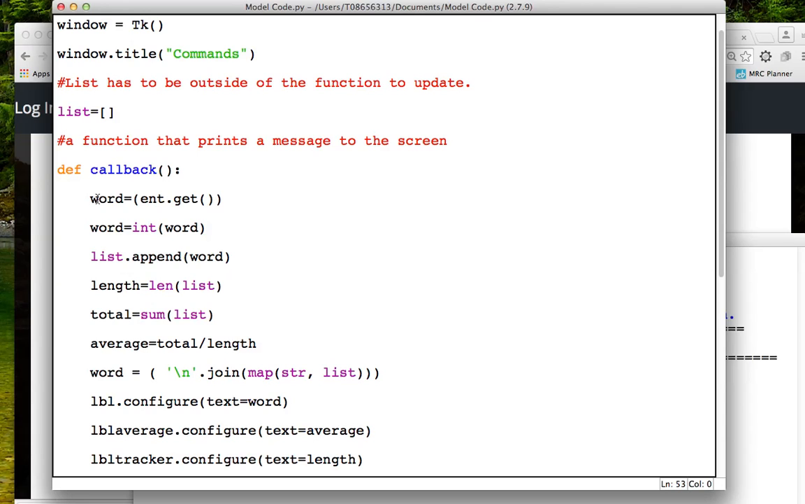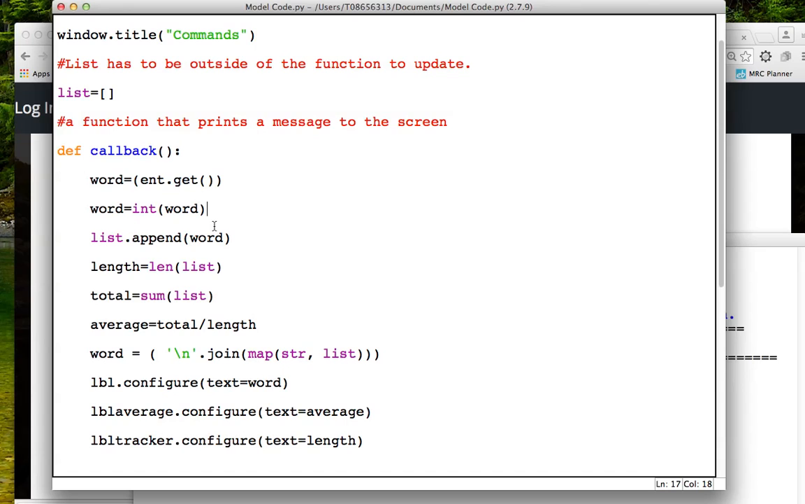What I first do when the function is called is that I get the variable from the entry widget. We use the get method to do that. I've run through that in class. One thing I really need to do at this stage is change the data type. Entry widgets just assume that the data is a string. I need to change that to an integer.